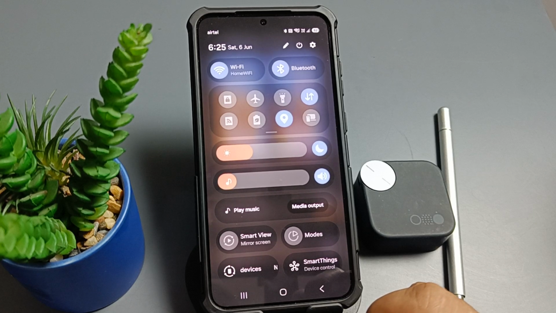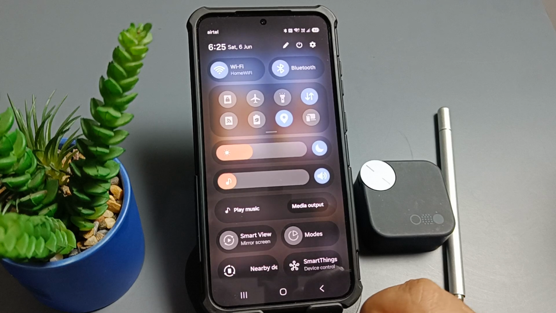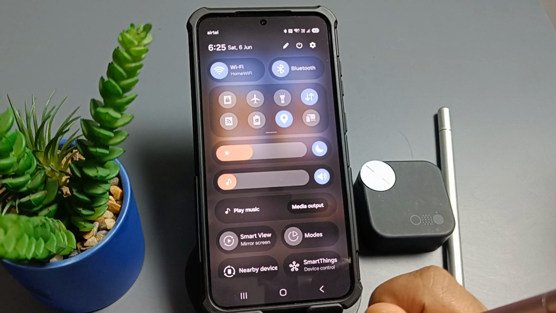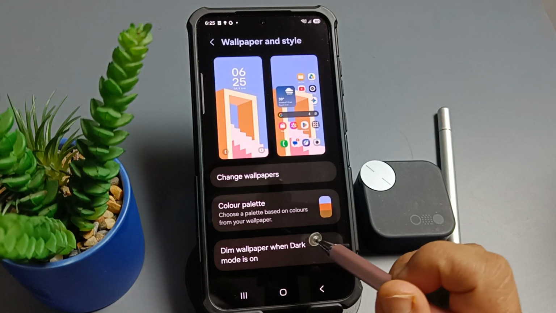If theme colors are not changing, the wallpaper may not contain enough color information. A software update may also help to fix the color palette not working on this device.